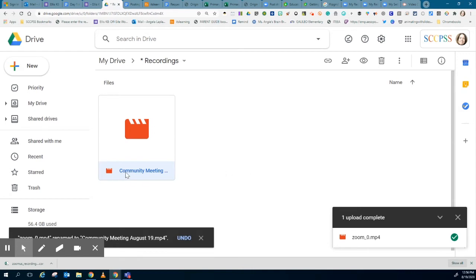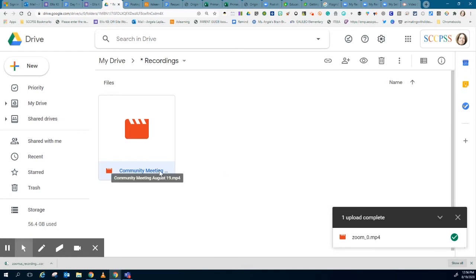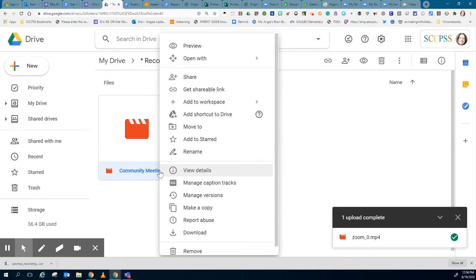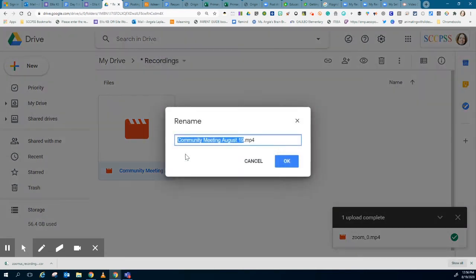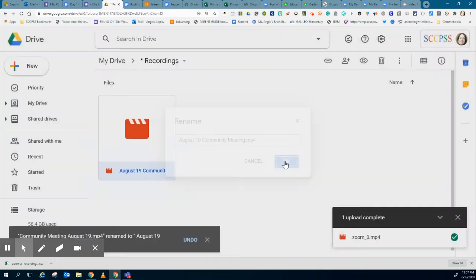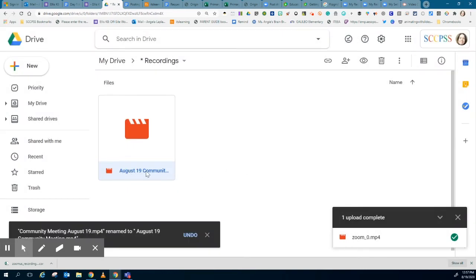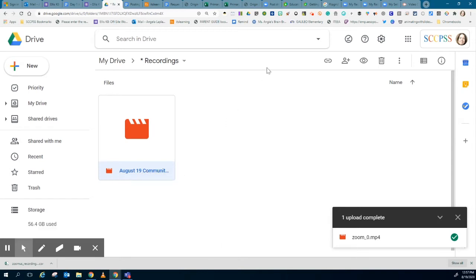And now, because the words community meeting are first, I'm going to rename this again to make it easier, and I'll show you why I'm bothering with that. I'm going to put August 19th first, and the words community meeting after, so that when I get a bunch of them in the folder, the dates will go in chronological order. This will just be helpful long term. I highly recommend that.